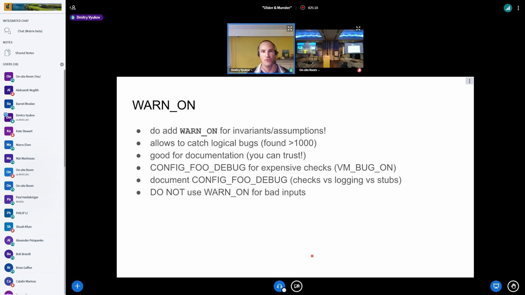WARN_ON. So do use WARN_ON for various invariants and assumptions in your code. That's what will allow the fuzzer to catch logical bugs in your code besides just crashes. And we actually found lots and lots of them, so they are very useful. Also, they're very good for documentation, and documentation that you actually can trust and that is up to date as compared to, say, comments. If you have some expensive checks that you don't want to enable in production builds, you can add a separate debug config that will enable those checks.